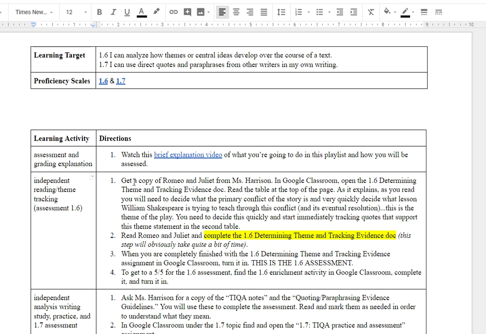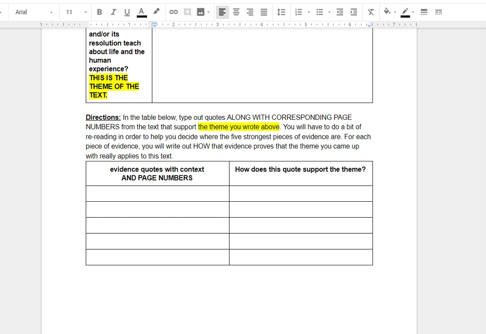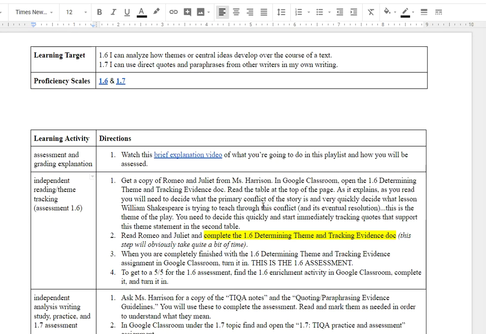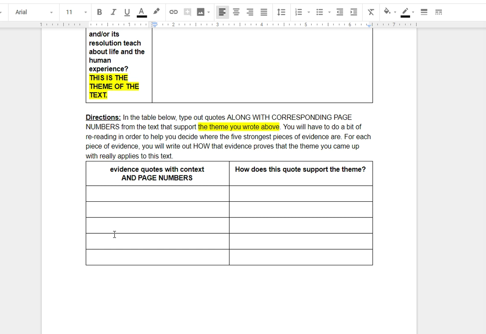As it says here in the playlist, the first thing you need to get is the copy of Romeo and Juliet. And in Google Classroom, you need to open up the Determining Theme Tracking Evidence doc. And it says that you need to grab these notes from me. Actually, that gets into the second part. So one thing to know is that this is your first assessment. You turn that in when you're done, boom, that's your first assessment.